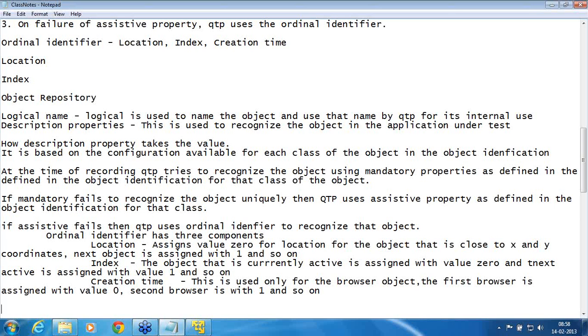So this is the summary that we have seen as of today. We have seen what is object spy, what is object identification, what are all the things that we can do with object identification, then object repository, and how object repository is linked to the object identification. These are the things that you have seen today.